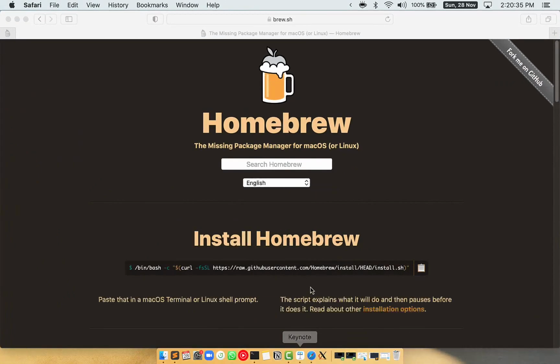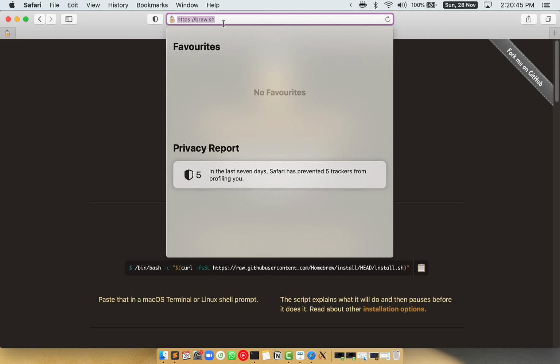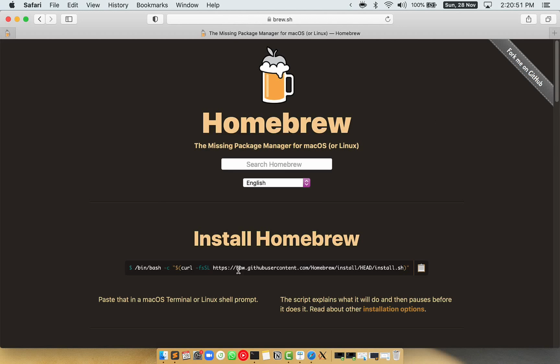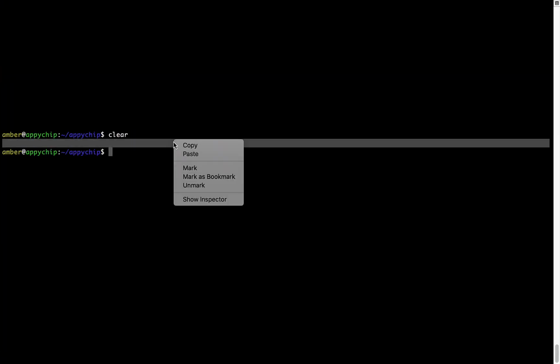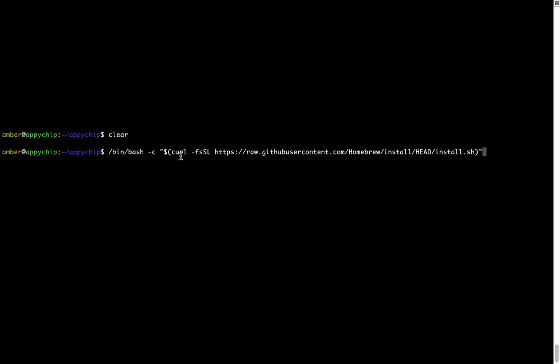Now we need to copy paste the command to install Homebrew from the Brew website. So open your web browser and simply go to the website brew.sh. Once you are on the website, you will see this section called Install Homebrew, which has a command that you can simply copy by clicking on this button over here. Once it is copied, you have to go back to terminal, right click, paste. Now that the command is pasted onto this terminal, press enter. This will start the Brew installation.